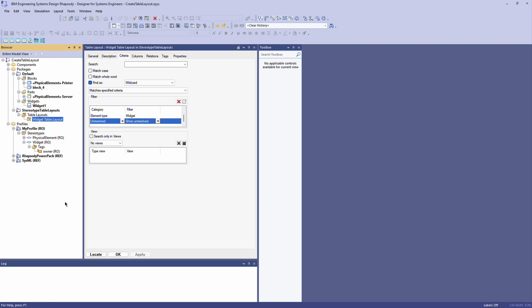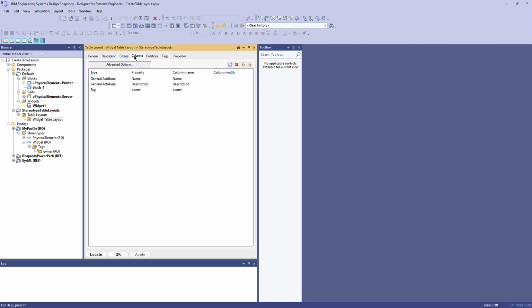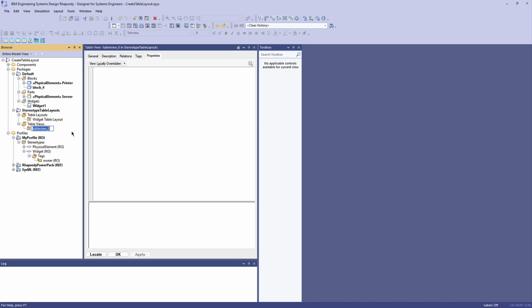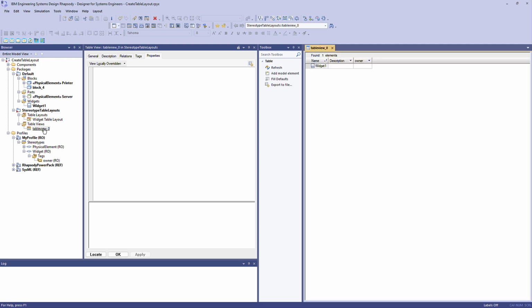Here in the Features view, we can see its criteria has been set to widget. On the Columns tab, we get a name, description, and any tags that the stereotype has, in this case just the one. I can now use Rhapsody's own Create View feature to get a new table based on that layout. And of course, double-clicking the table opens it for viewing. Very quick, very easy. Now let's look at physical element, which is a little bit more interesting.